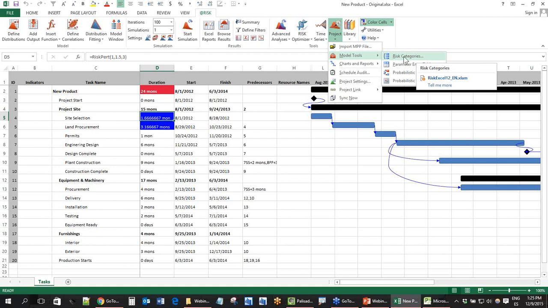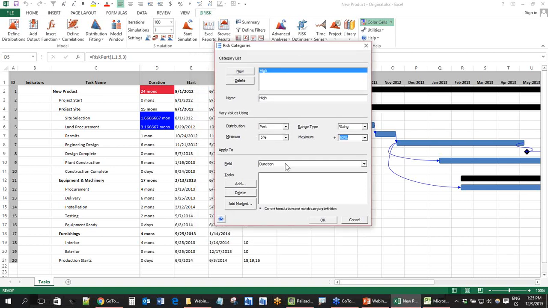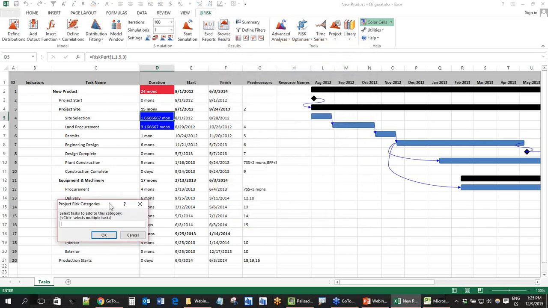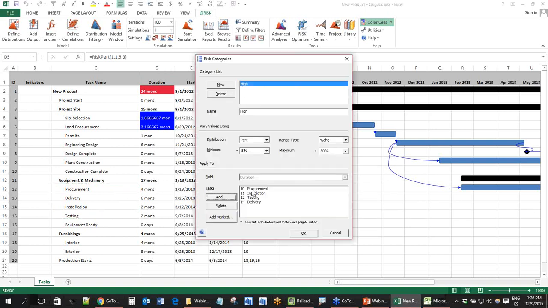So risk categories, what I can do is I can select, for example, a high risk category. This high risk category, let's say I'm going to use a PERT distribution, that's going to be minus 5% plus 50%, right? These are high risk tasks. For example, this is a new technology, or is a complex environment. This is on-site in very heavy weather or something like that. And this is going to affect the duration. So what I'm going to do, I'm going to add all the tasks that I consider high risk. For example, these 4 tasks, I am considering them high risk, right?